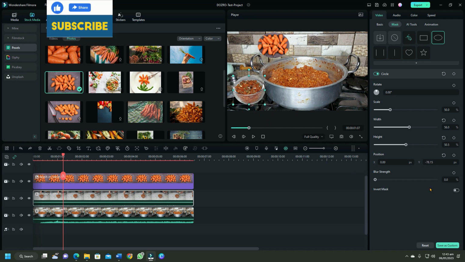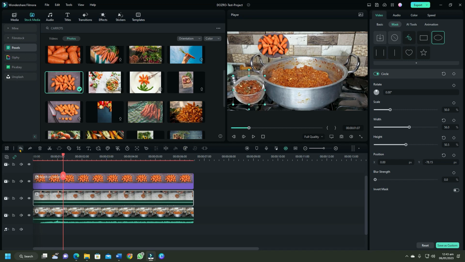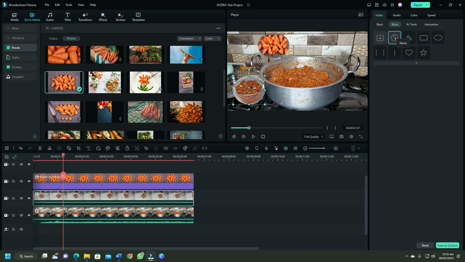You can toggle this invert mask button to invert the mask, making the original visible part invisible and vice versa. To revert the change, use the undo button or press Ctrl+Z on your keyboard. To remove the mask, just select None.